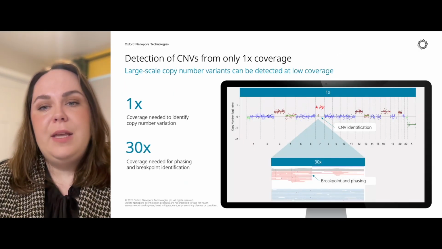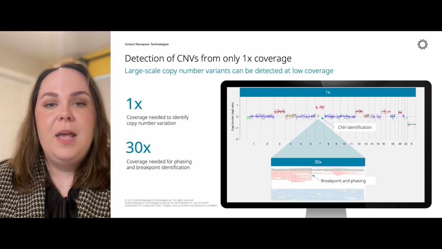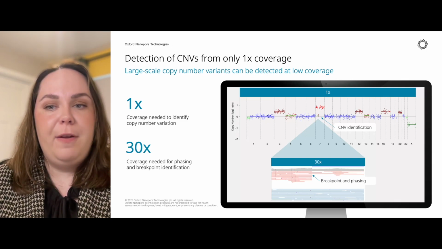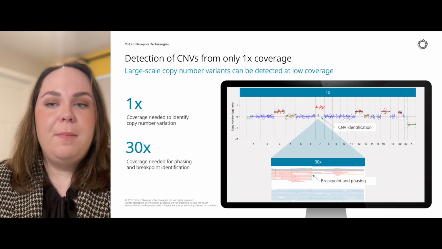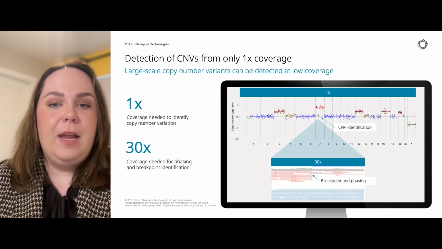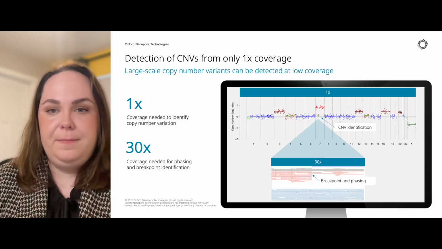Copy number variants include deletions and duplications that range from about 100 kilobases up to the megabase scale. It is possible to detect copy number variants at low depths, while phasing and breakpoint identification occurs at higher depth, for example, 30x. Low coverage copy number variant analysis can be useful for pre-screening a sample to examine any chromosomal level variations to select samples for downstream whole genome sequencing to enable more in-depth analysis.